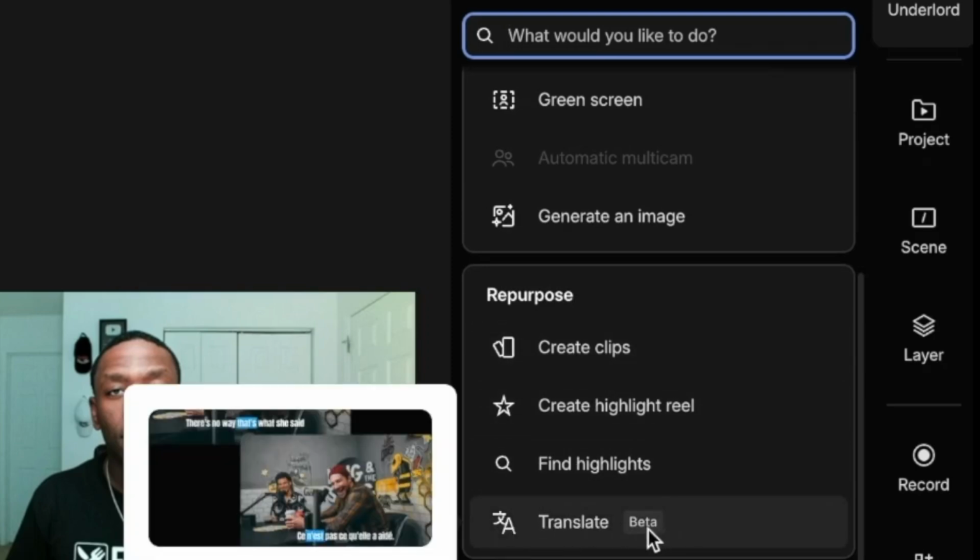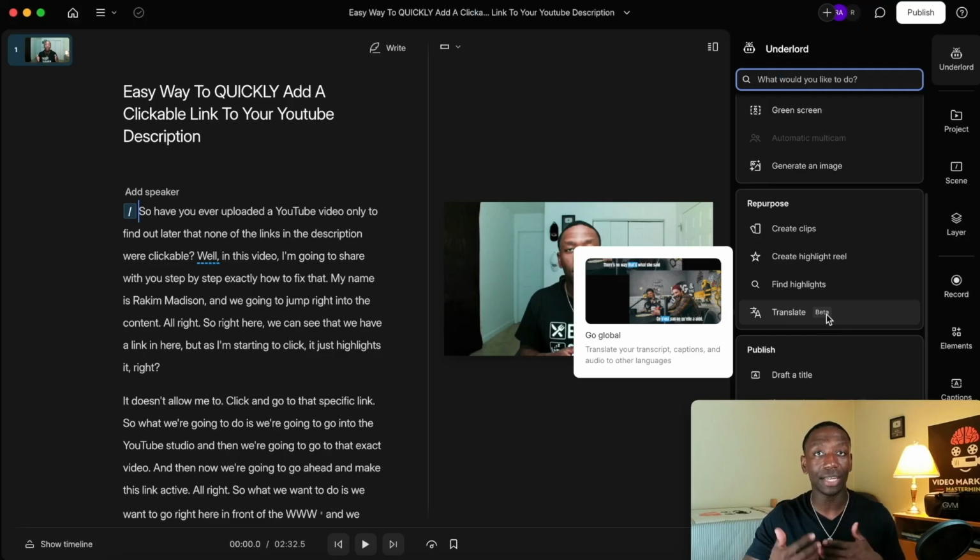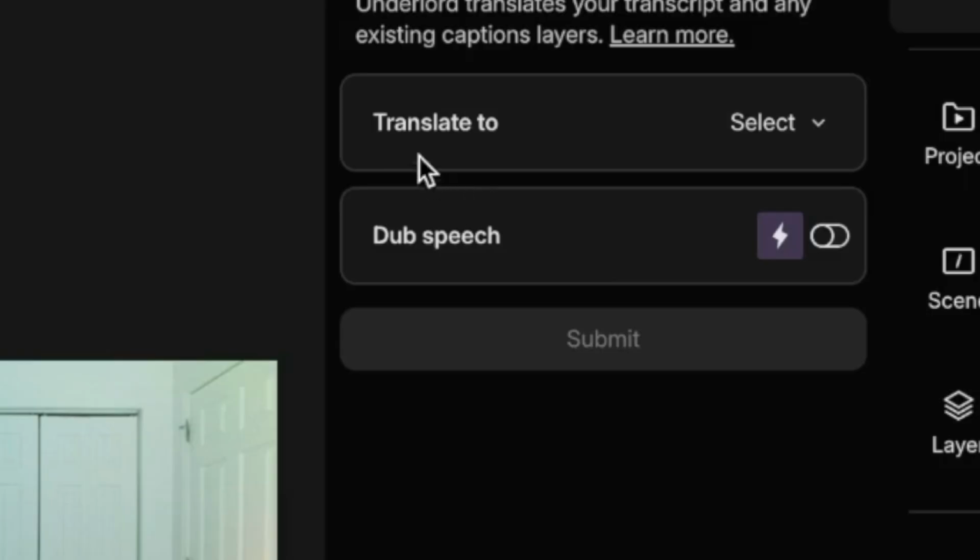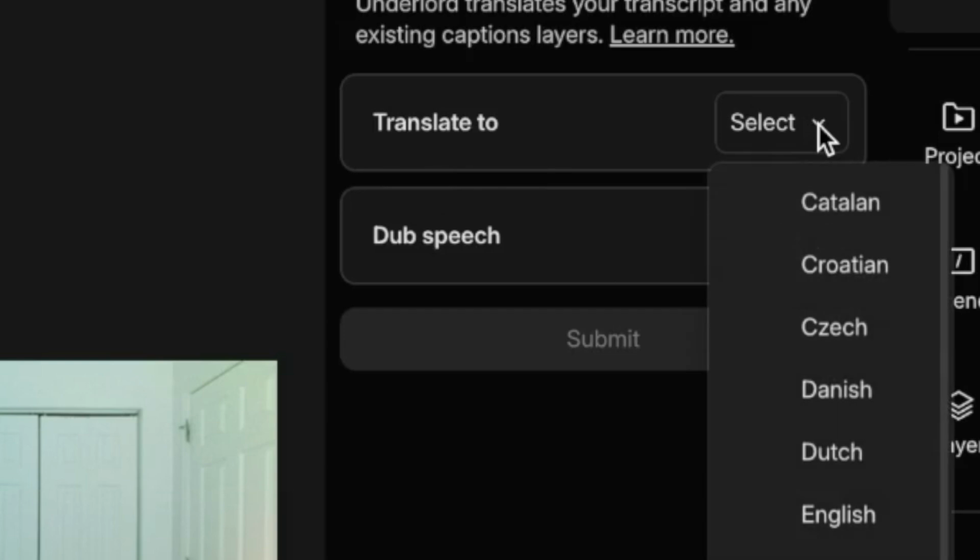As you can see right now, it's in beta, but as we continue to go, they're going to take it out of beta and you're going to get more and more languages that you can translate into, okay? All right, so I'm going to click on this. All right, so translate to. This is where you would choose the language you want to translate it to. You see it says Catalan, Croatian, Danish, Dutch, English, and so on and so on, right?